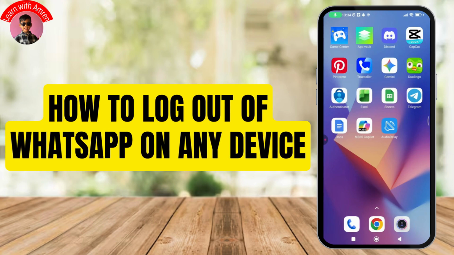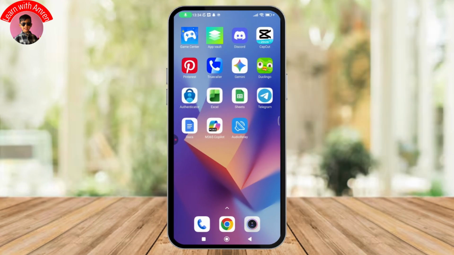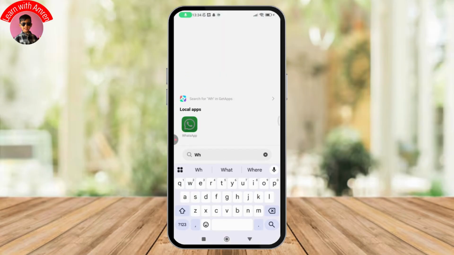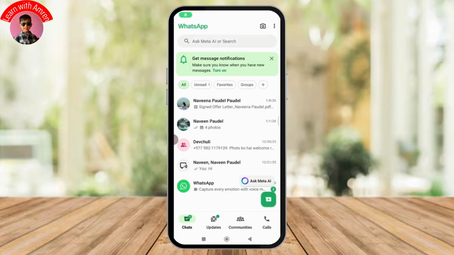How to log out of WhatsApp on any device. So if you want to log out of your WhatsApp on any device, then what you need to do is first open up your WhatsApp application. And as we all know, we don't have a logout option on our WhatsApp application.